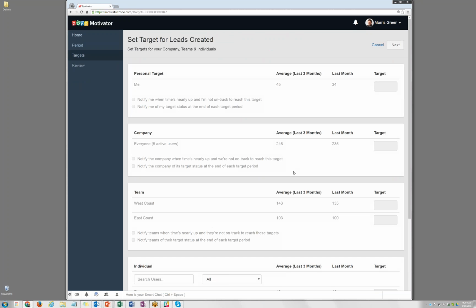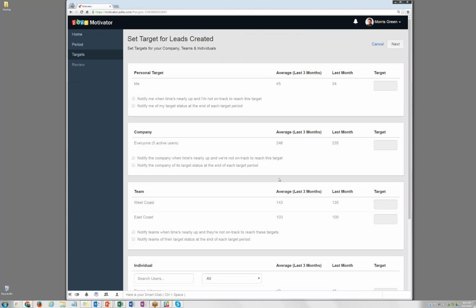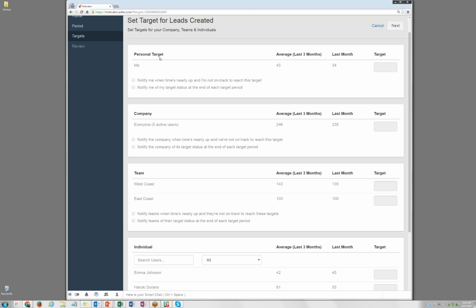And now this is the target setting screen. I'm not going to talk about the personal targets right now. Personal targets allow sales reps to set targets for themselves and no one else sees them. I'm going to talk about the company, team, and individuals.